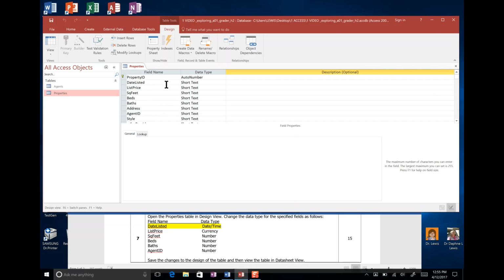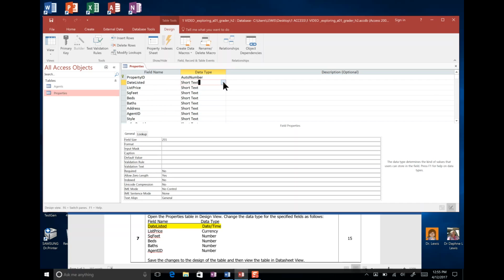And I'm going to go to date listed, and I'm going to come over here to data type and click in that field. And I'm going to pick the pull down menu. On the pull down menu, I'm going to come all the way down to date and time. Click on that, and then your date listed will come back as date and time in the right form.